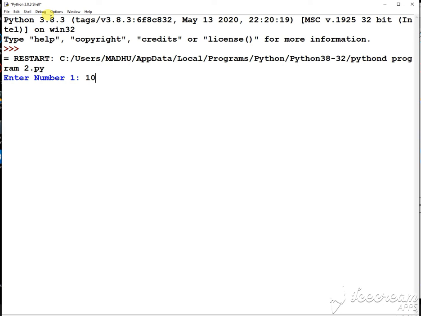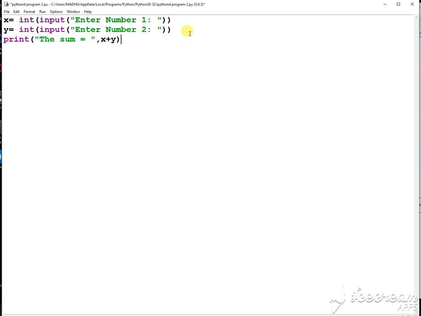So now save the file, then run the file. To run the file, you can press F5 or else go to Run and press Run Module. In the output I am giving two numbers, 10 and 11, and I am getting the sum of both the numbers. Sum is equal to 21. To see the output, you have to press F5 or else the Run menu and click Run Module. So this is the output for the program.